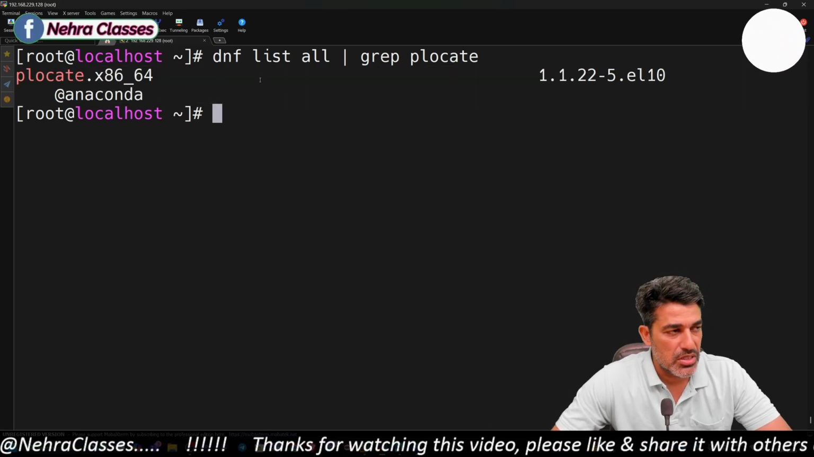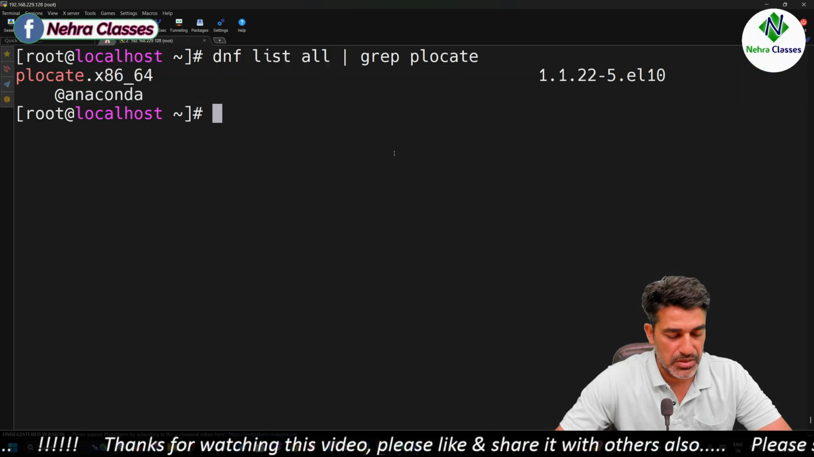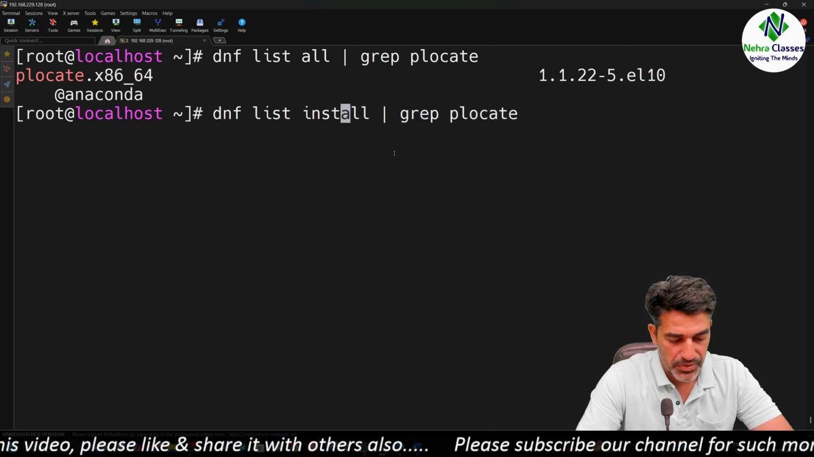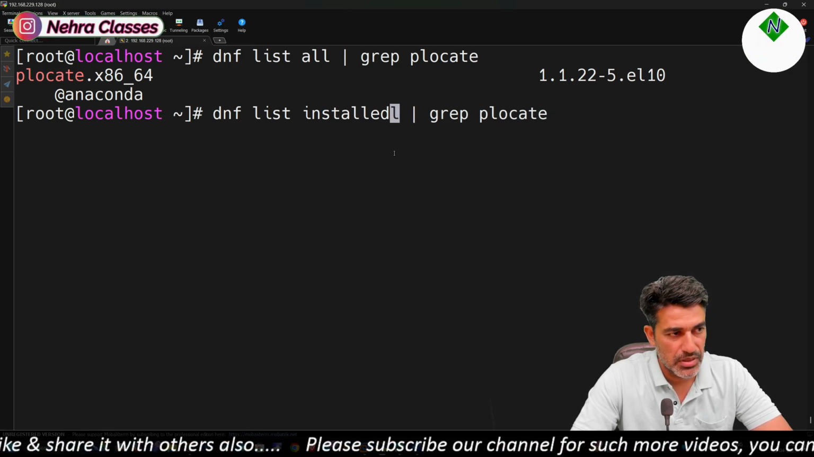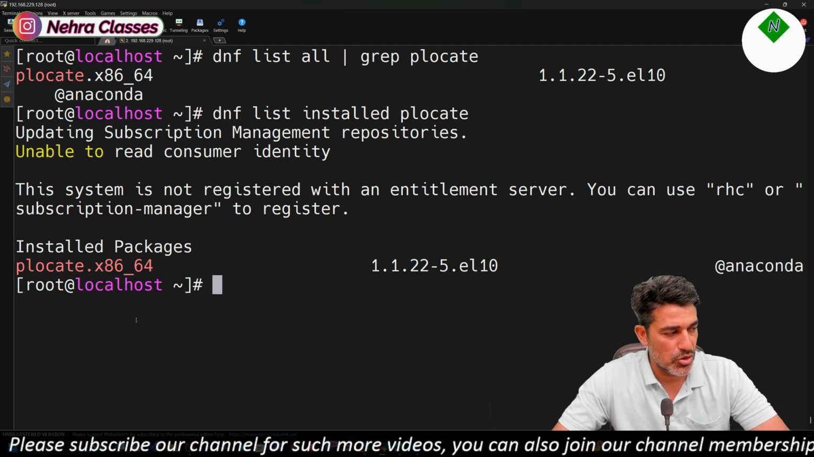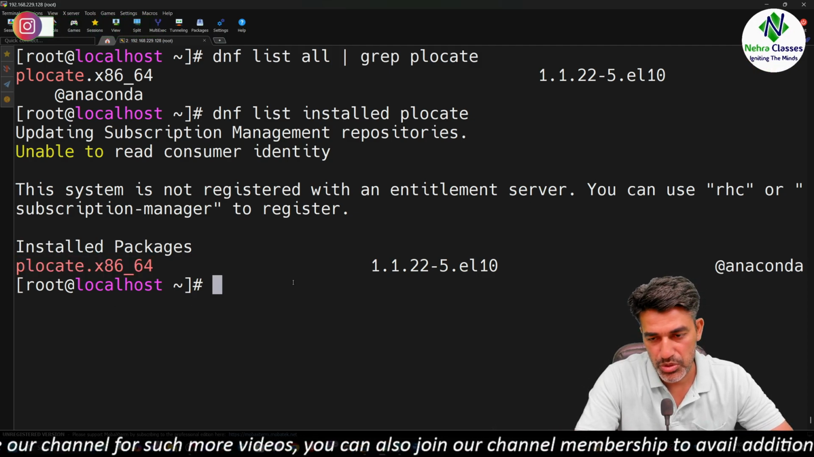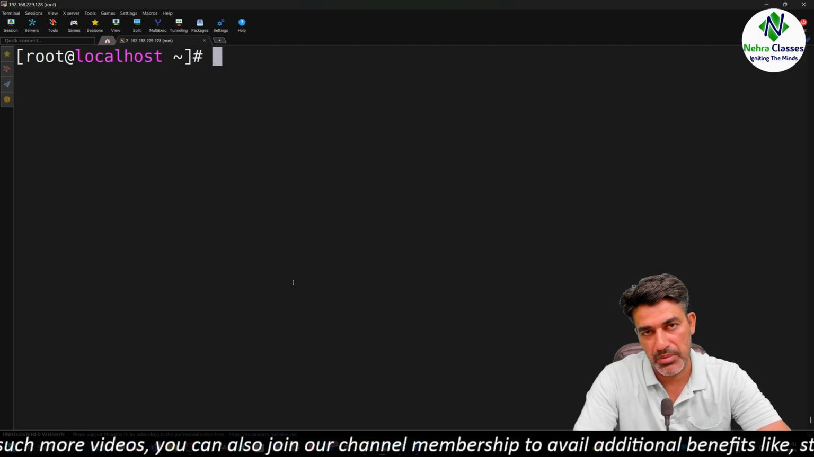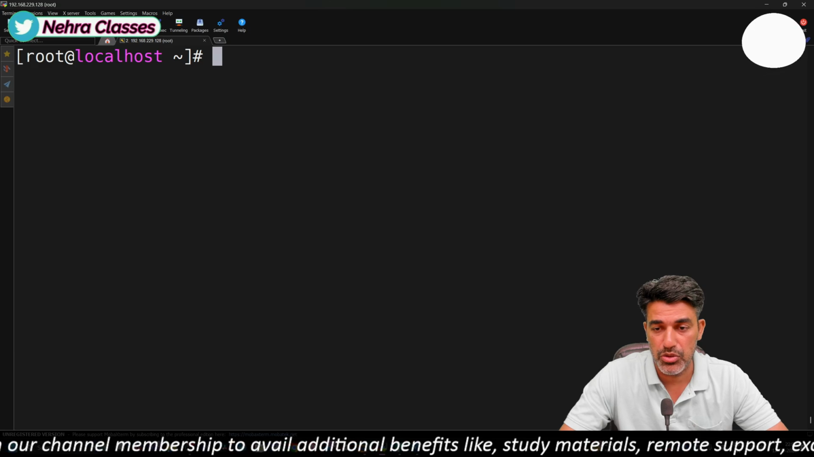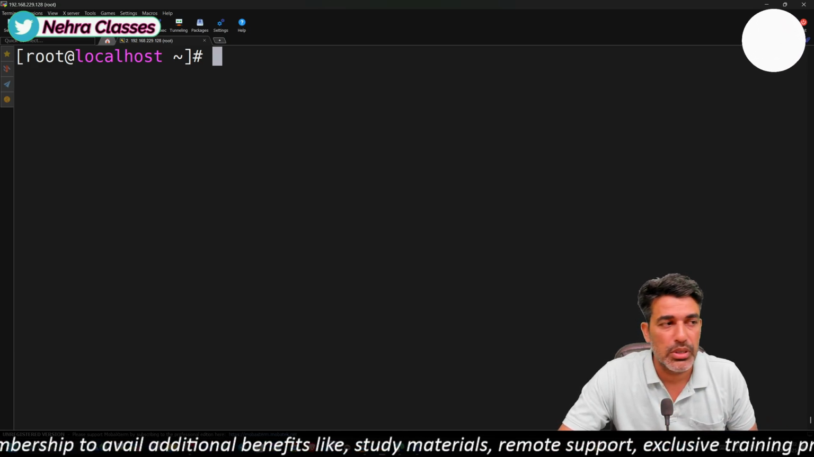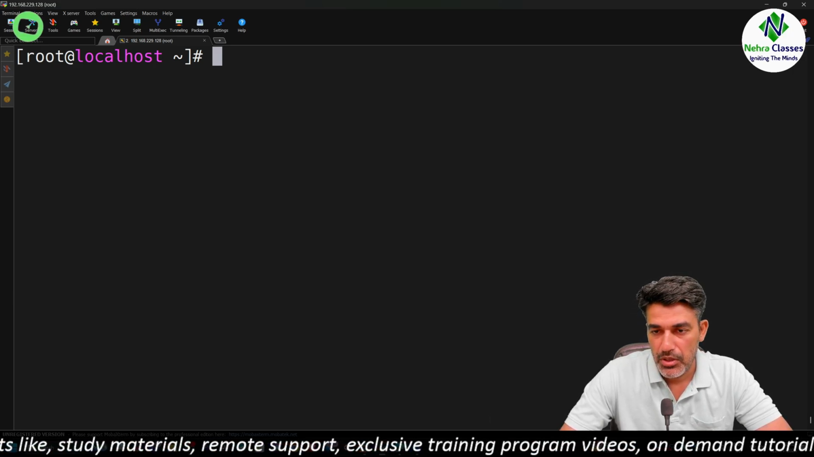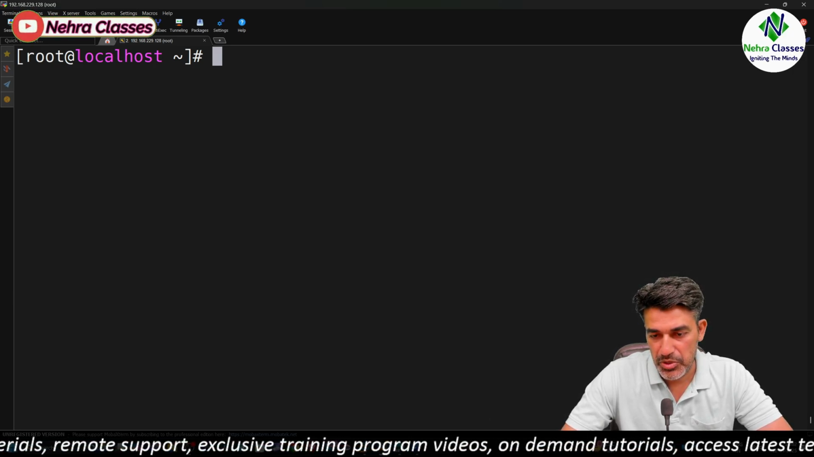This command will list all the installed packages, or you can run the command like this as well: dnf list installed plocate. So plocate is showing up there. That means we can use this command. If it is not showing up in the command output, we need to install it first. And in order to install a package, you should have a subscription from Red Hat, or you can create a local yum repository. We will talk about it in the upcoming time. So the package is already there on our machine. Now let me show you how we can use it.